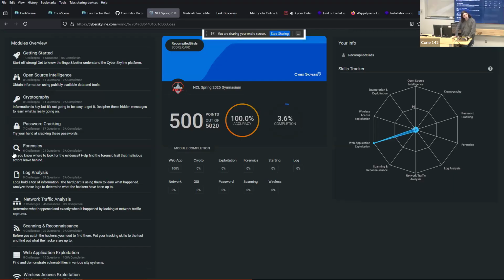Have you done disk analysis in NCL? I think they usually do have disk analysis. That's basically where they give you an image of a disk and you have to go through it and find a file or whatever.